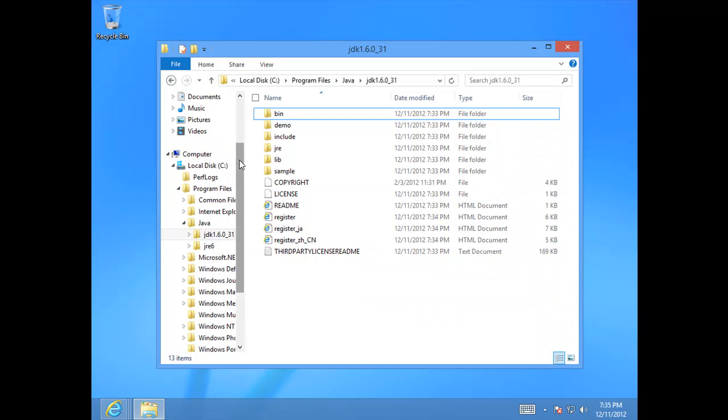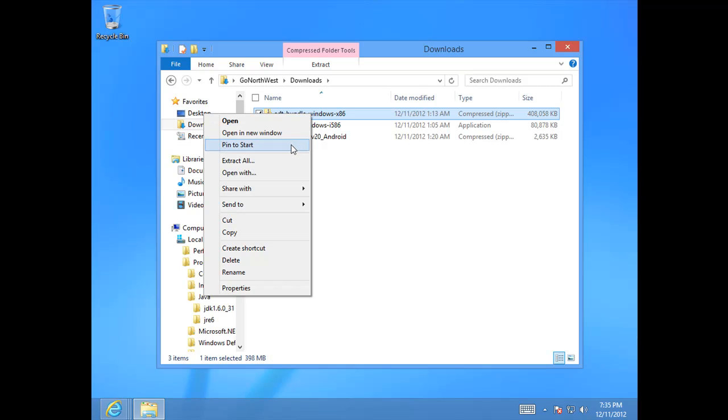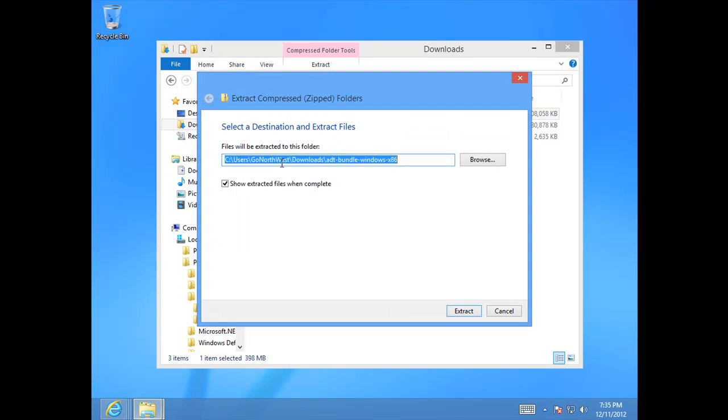Let us go back up here to downloads. So the cool thing about the ADT bundle is that it's not an executable install. It's just an unzip and place type of thing. So highlight it, right click to extract all, and just go ahead and keep this as the destination or whatever you happen to have, and then hit extract, and it will unzip it.